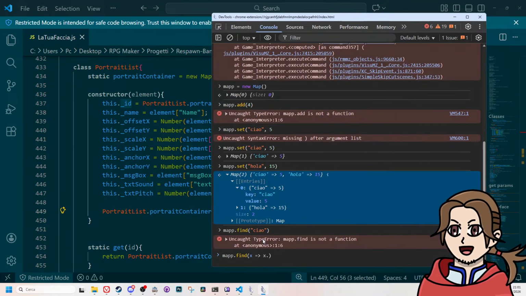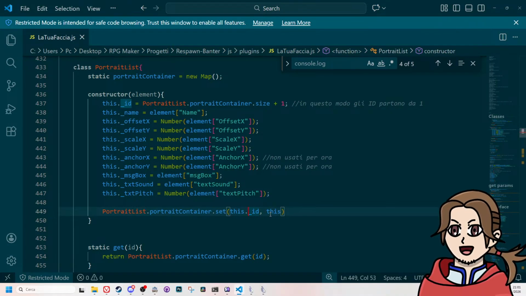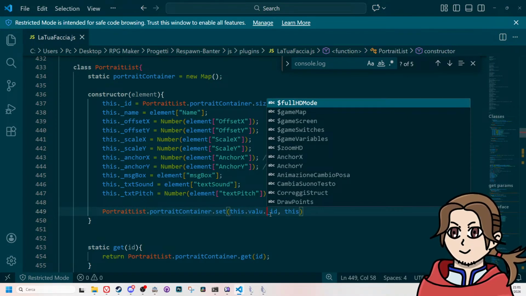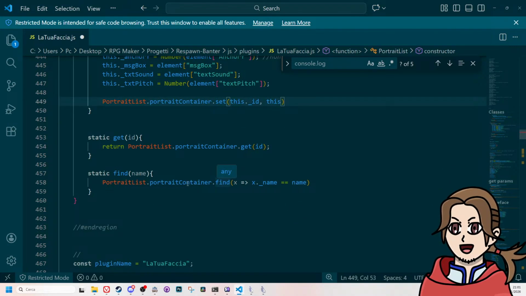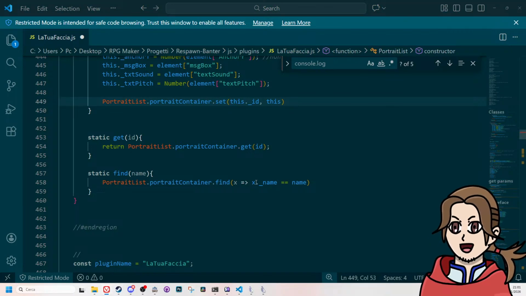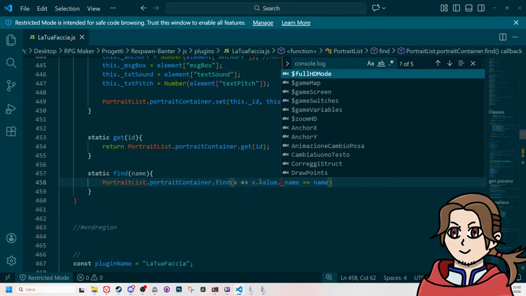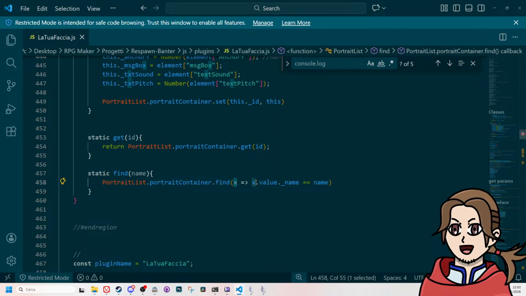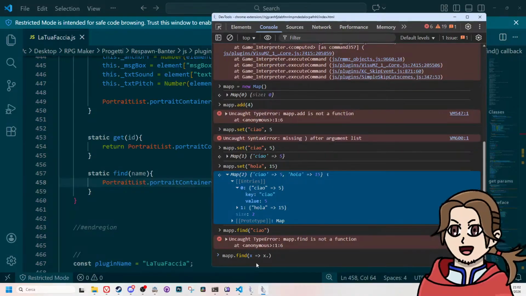It's key, value. That's how they're called. Okay, yeah, we can do this. Then it's this dot value dot id. No, that's the wrong spot. Here, when we find the portrait, we look instead for the x dot value dot name. Again, because each value has the key and the value, so we want the name of the value. Simple, right? So let's see it here.